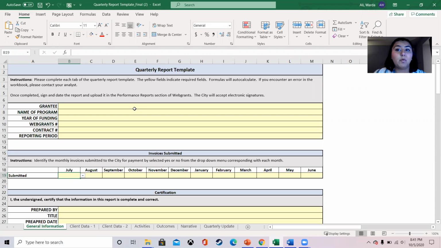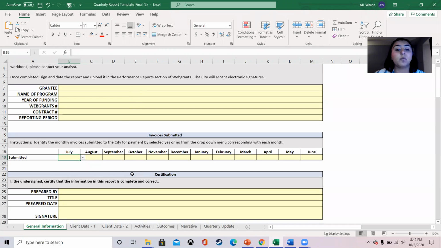The first tab will hold general information such as the invoices submitted. You can see that there's a drop-down menu here. Once all the tabs are completed, you will go back to this first tab to complete the certification of completion prior to uploading. The second tab will hold client data.